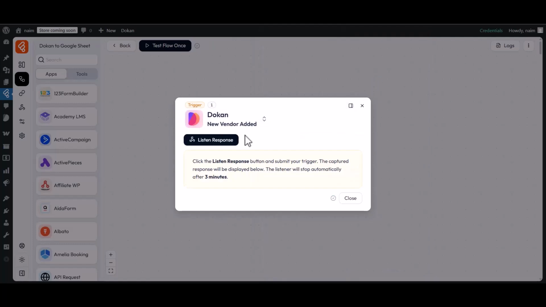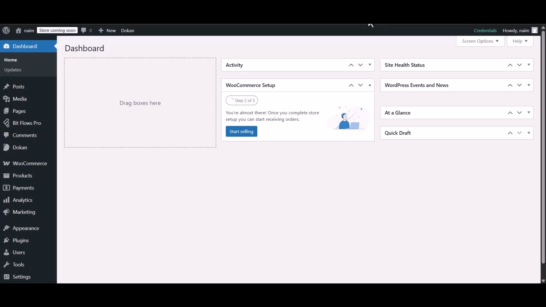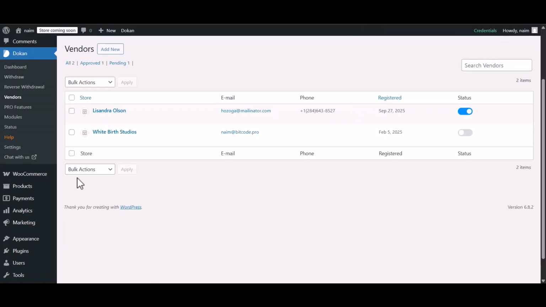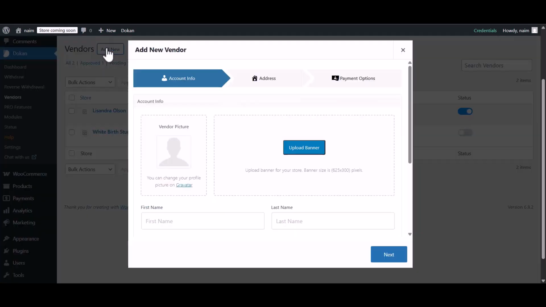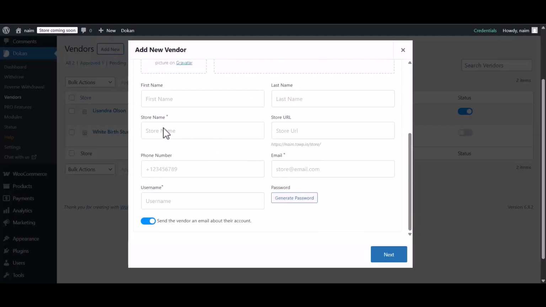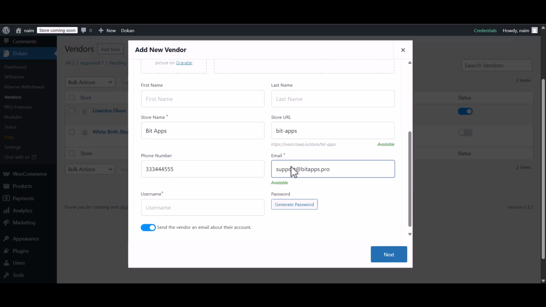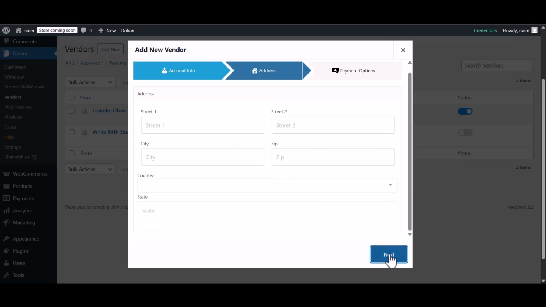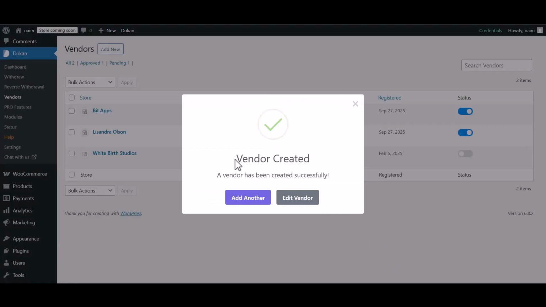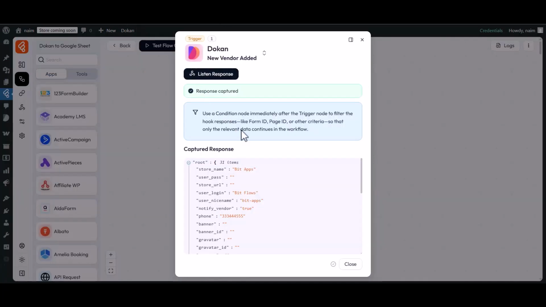Now, click on the Listen Response button and go to the WordPress dashboard. Then navigate to the Dokan Vendors page. Next, click on the Add New button and complete the process of adding a new vendor. Once a vendor has been successfully created, the vendor creation response will appear like this. This data will now be available in the next flow step as a variable to map.